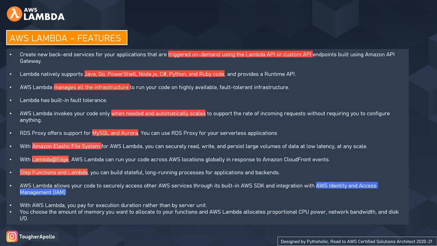Okay, so you can create new backend services for your application that are triggered on demand using the Lambda API or the custom API endpoints built using Amazon API Gateway, as we already discussed. And Lambda natively supports Java, Go, PowerShell, Node.js, C Sharp, Python and Ruby code, and provides a runtime API. And Lambda manages all the infrastructure to run your code on highly available fault-tolerant infrastructures. That's a very good point for people who just want to run the code and deploy services without taking the headache of managing servers. And Lambda has built-in fault tolerance, so you will never realize if there is any outage.